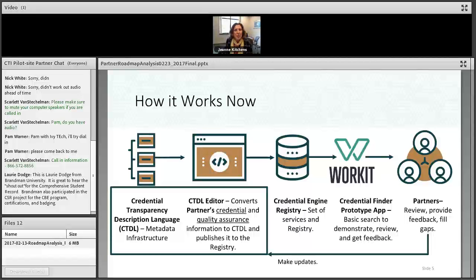Let me go ahead and move on, and let's just talk real quickly about how it works now, and then we're going to segue to Stuart diving more into the next steps with the co-design process.